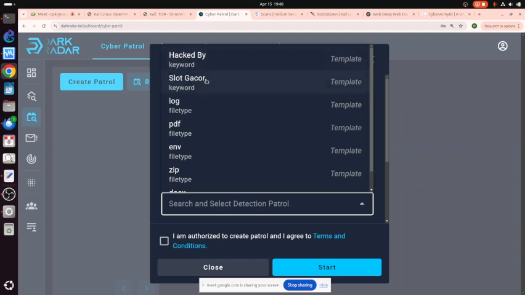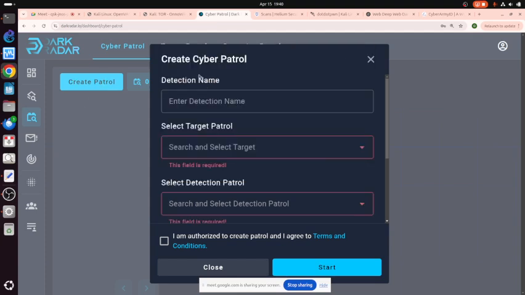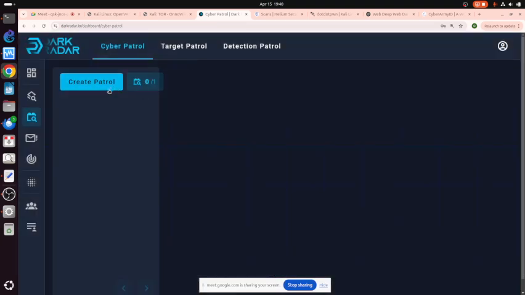Right now, we are very concerned about online gambling. So the Indonesian keyword for online gambling is slot or gacor. We use this as our keyword, and if we create the cyber patrol, then if there is any website or any discussion containing that particular keyword, this will alert our account in Dark Radar. So that's the cyber patrol.